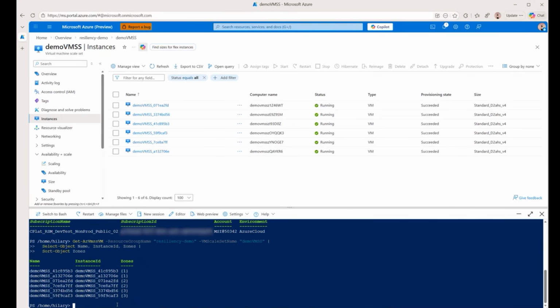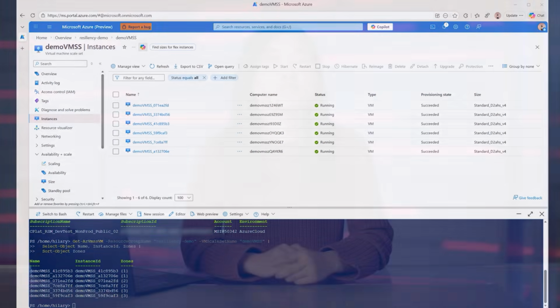Without any manual intervention, the platform was able to automatically detect and restore the scale set back to a zone-resilient posture. In today's session, we covered the foundational building blocks of fault domains and availability zones, the core deployment strategies, and active resiliency features of Azure Compute.